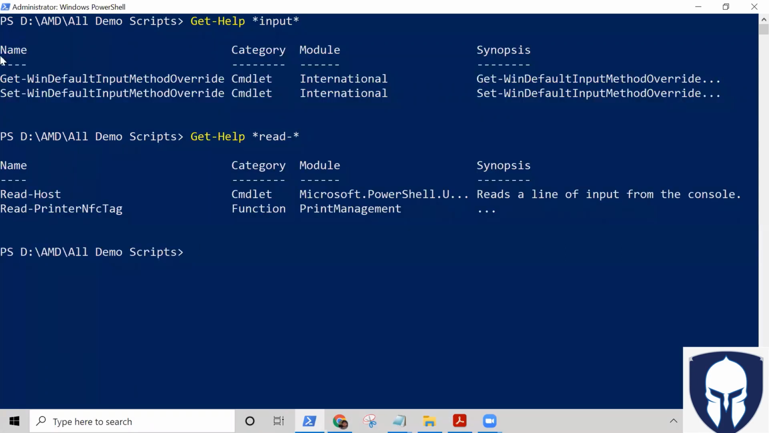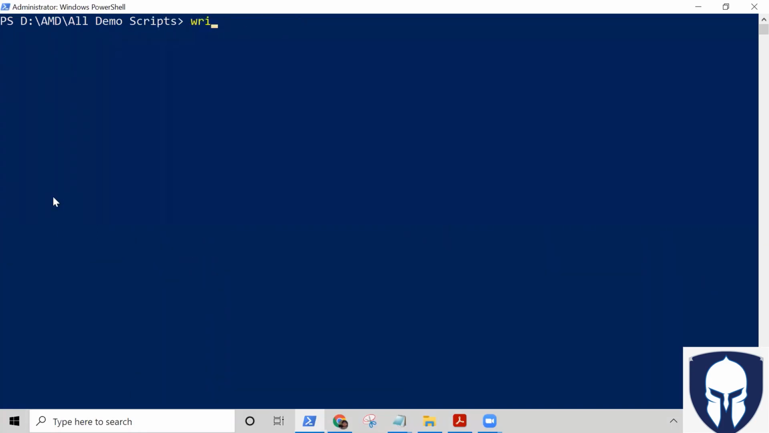Okay. Here is the command. This is the command, write-host, which writes something as output. This is the output. Similarly, read-host will read something. It will wait for you to give some input from us.